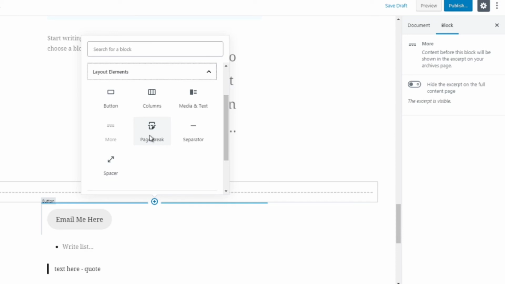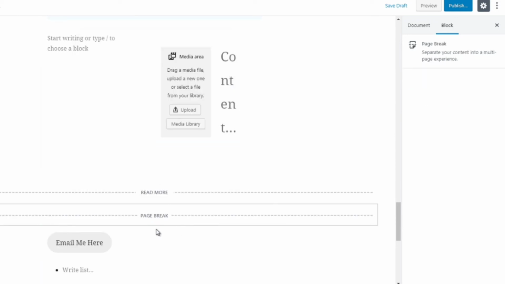So next we have page break. So that's a page break. That allows you to have several pages.